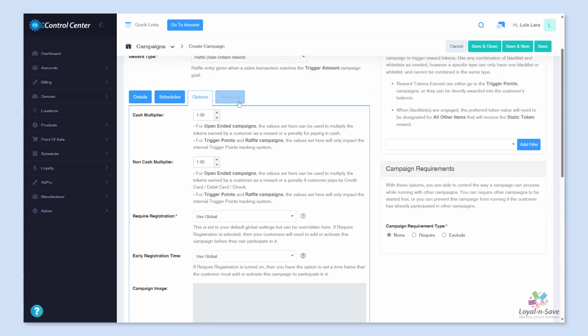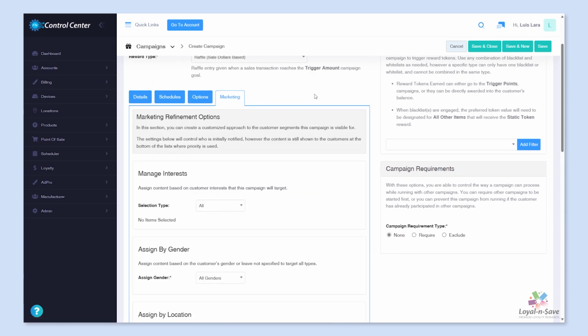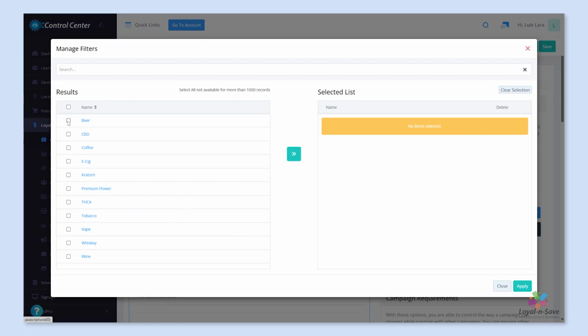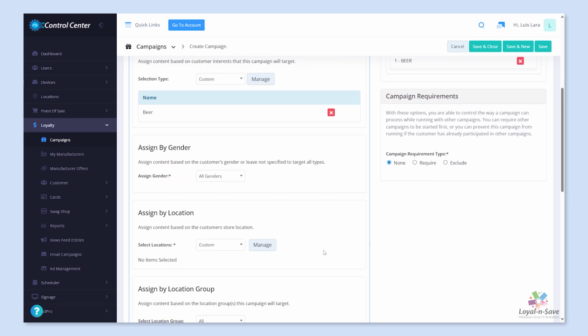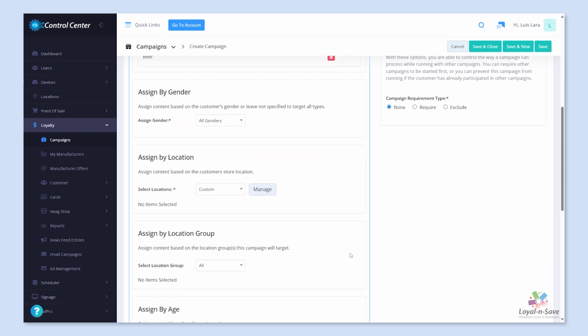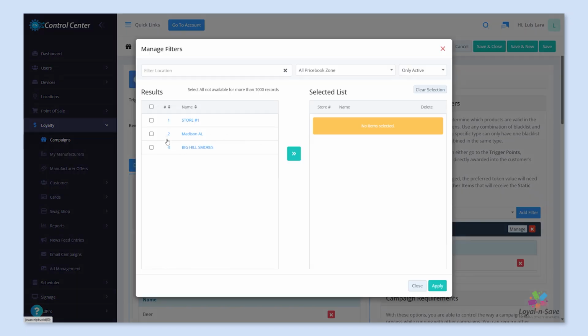In the Marketing tab, you'll define who gets notified about your campaign in the app. For example, you can go into the Manage Interest option and select the beer option from the list. That way, customers who choose beer during the customer interest survey will receive notifications. You'll also see options here to target by age, gender, and location group. Finally, you can assign your campaign to specific stores by opening the Assign by Locations dropdown and making your selections.